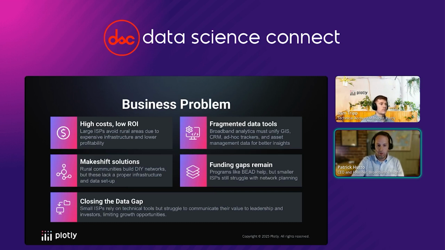Data is very, very critical, and the large carriers know this, and they have large data science teams, whole departments related to this. But the smaller ISPs don't, and they don't necessarily have the budgets to start a 30-person team just to do analysis.